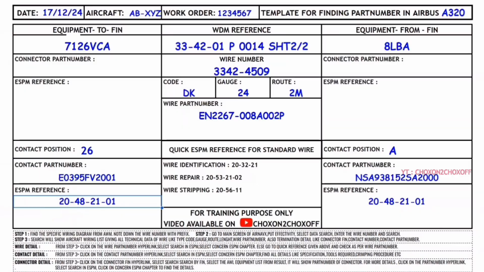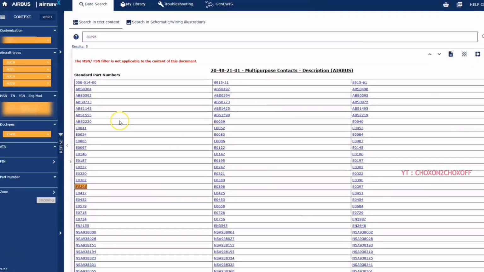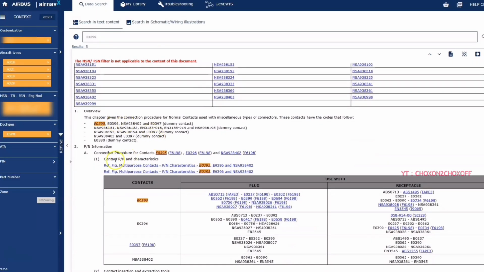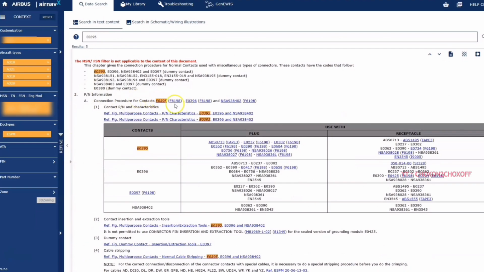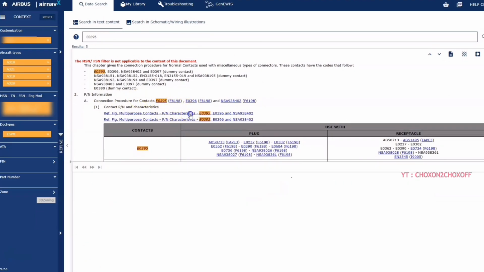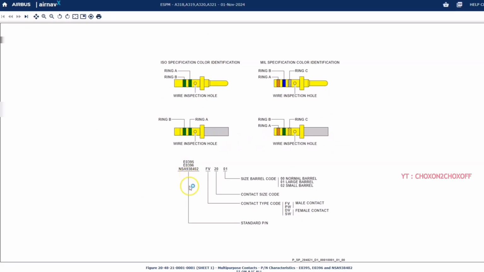So let's go back to our ESPM. Now we'll search for this part number. We can click on this to check the characteristic, the ring color and all. ECO0395, FV is the contact type. So in our case, FV is a male contact. And 2001, 20 is the contact size and 01 is the large barrel for the other side. Okay, so we can switch it off.